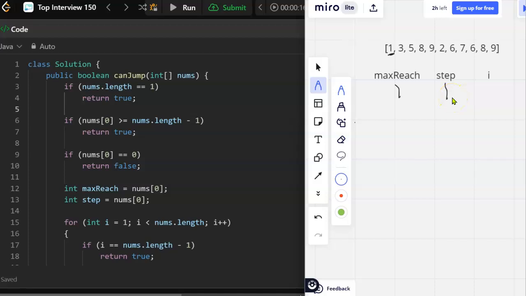All right. Now we're going to drop into the loop. We're going to loop through the array. We're going to start out with i equals 1.